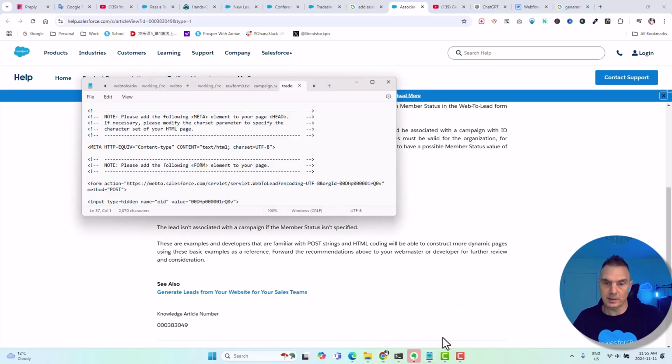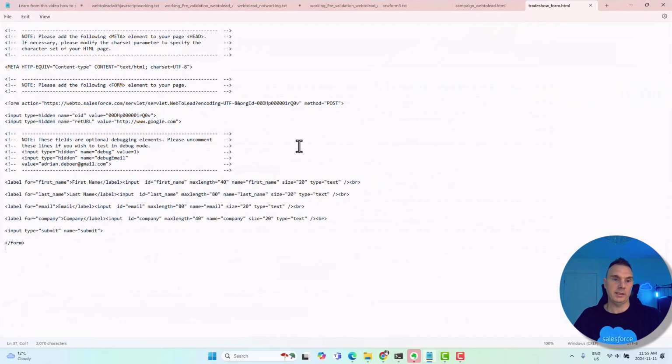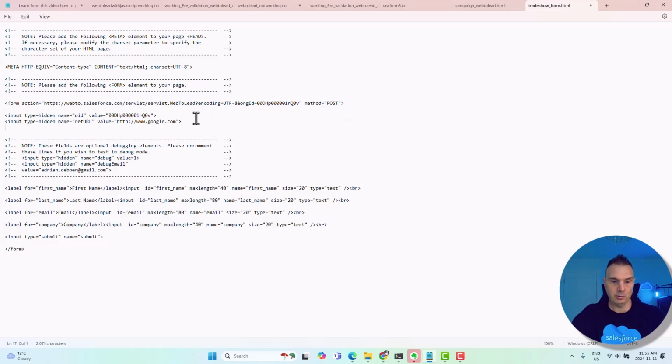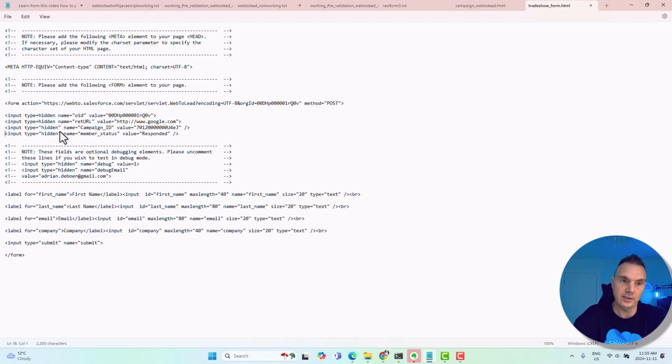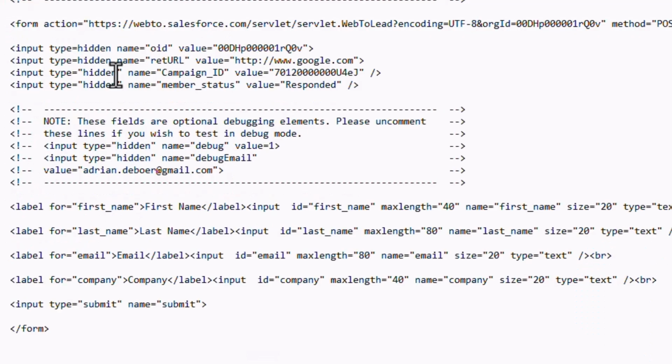I'm going to come back to my form and the HTML code, and I'm going to paste it right below the response where we have these other hidden fields. These fields are hidden as well. You can tell they're hidden when it says hidden here. So these will not appear on the form. They're going to operate in the background. So I need to go and update this ID with our ID.